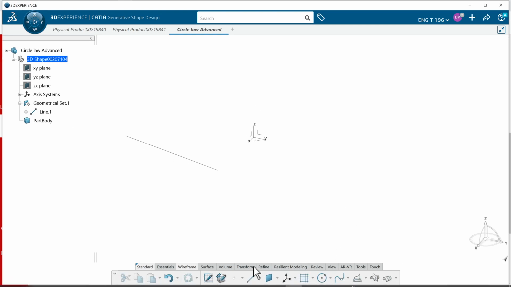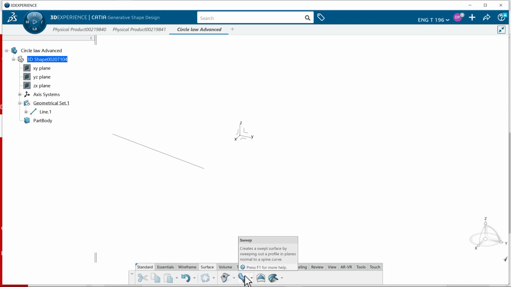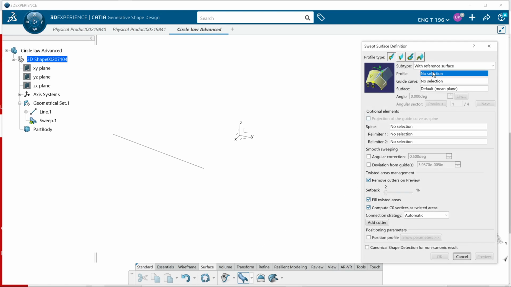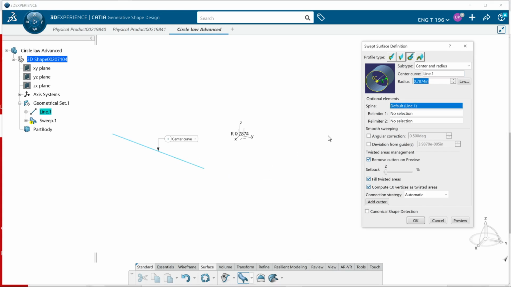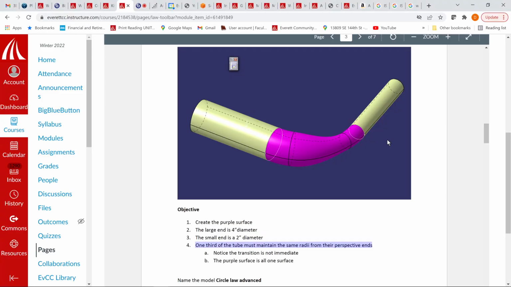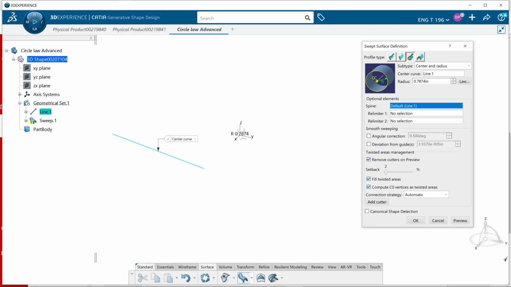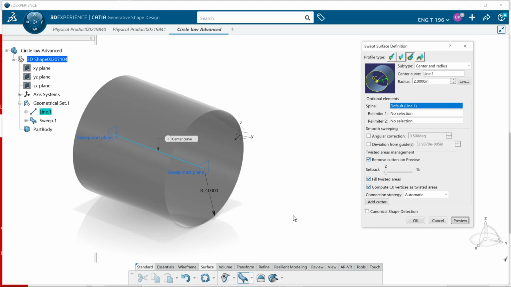Create another, create circular tube, center and radius. This line is my center. What would my radius be? 2-inch radius. Jeez, this is going to be huge. Yeah, 4 diameter.